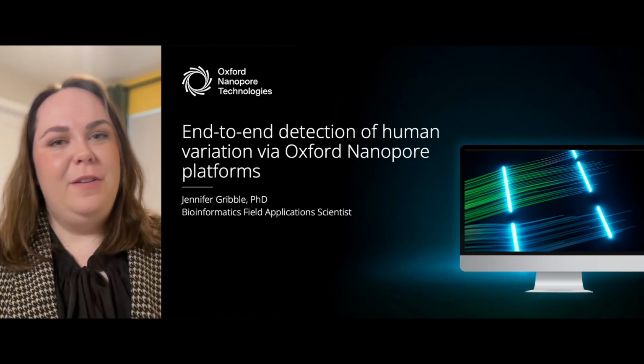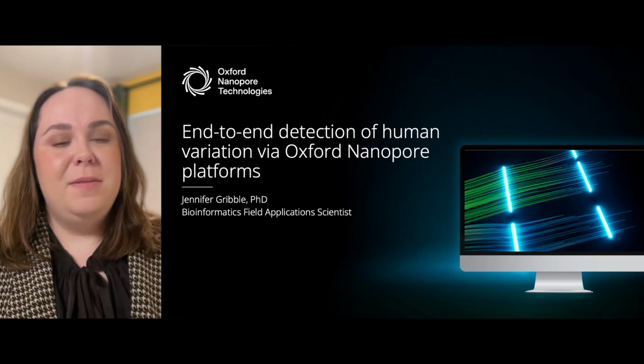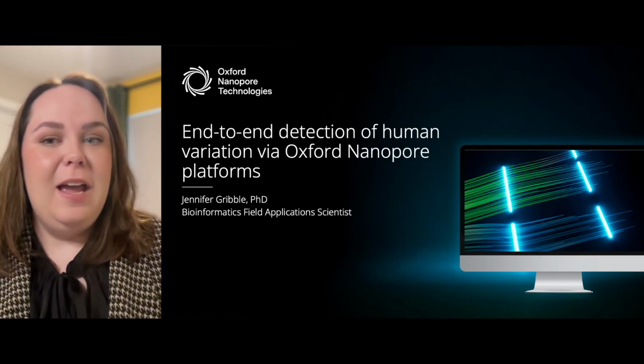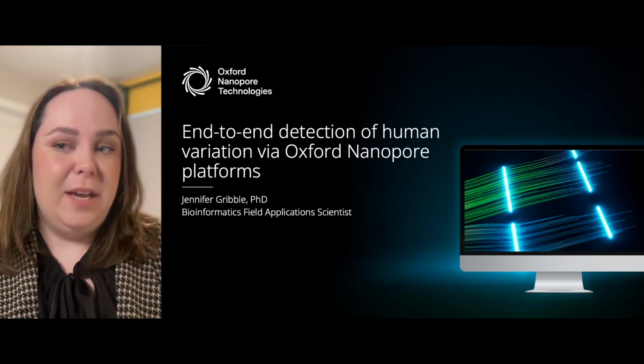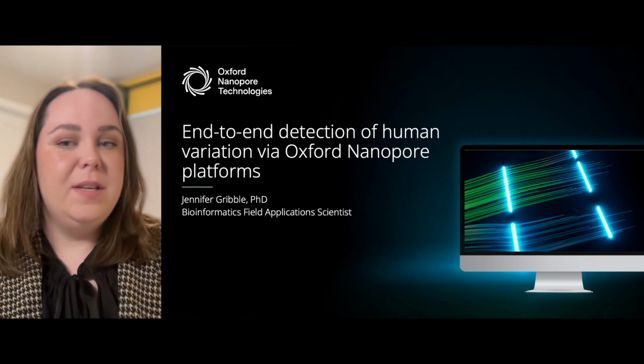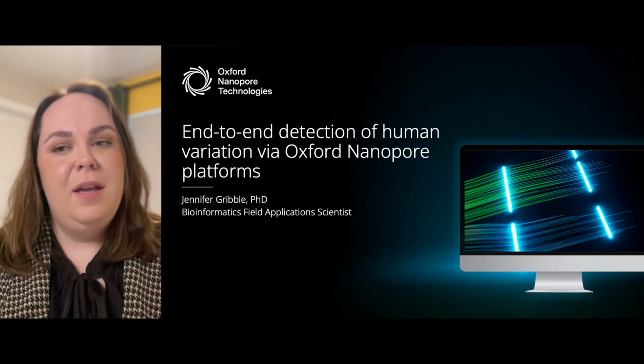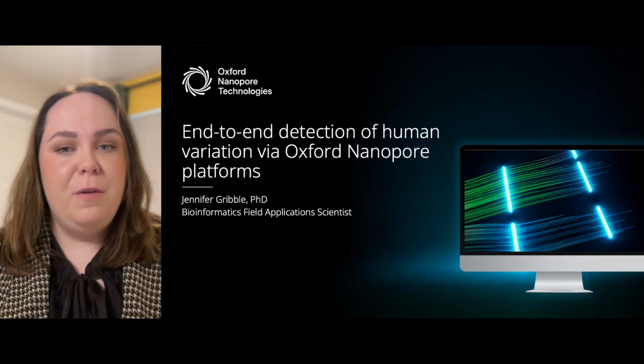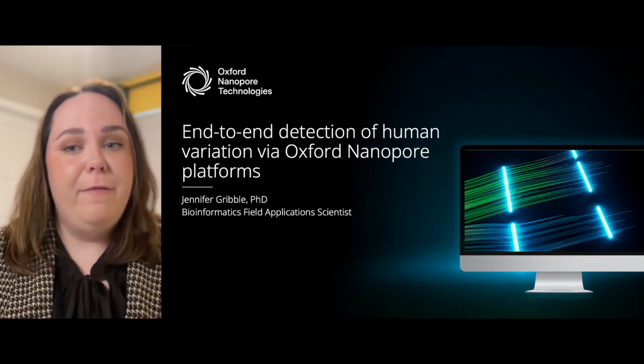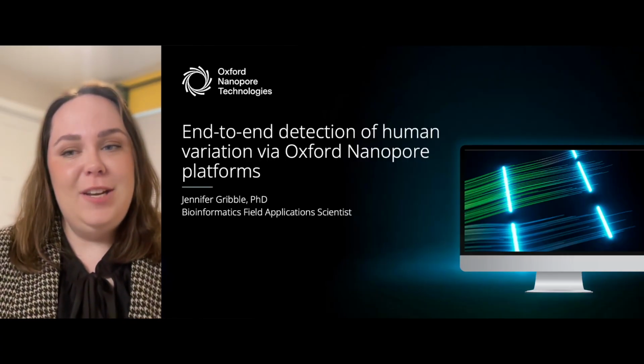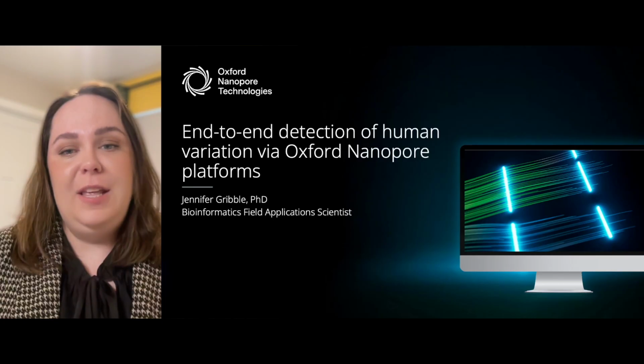Thank you so much for that introduction, Cora. As mentioned, my name is Jennifer, and I am a bioinformatics field application scientist with Oxford Nanopore Technologies covering the central United States. I'm going to share with you an overview of our premier end-to-end bioinformatics solution for the detection and quantification of variation in the human genome.